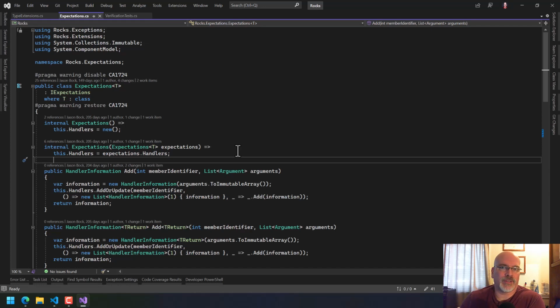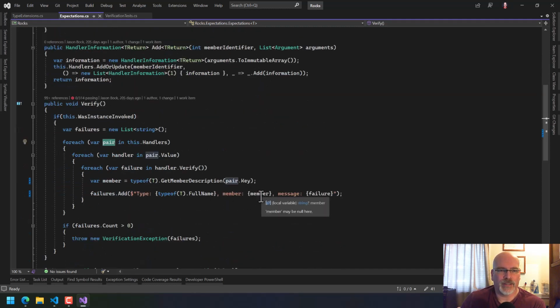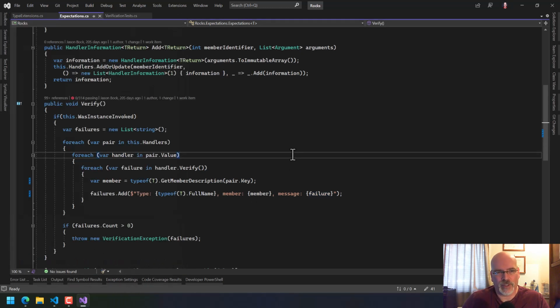What we really want is the actual type of the mock, not the, because this gives you the pair, and the pair is an int and a list of handler information. The failure is telling us the right thing. If you look again at what it's telling you here, it's telling you where that's coming from. The member is not found. The message is expected call count is incorrect. It should be 1, and what you actually get is 0.